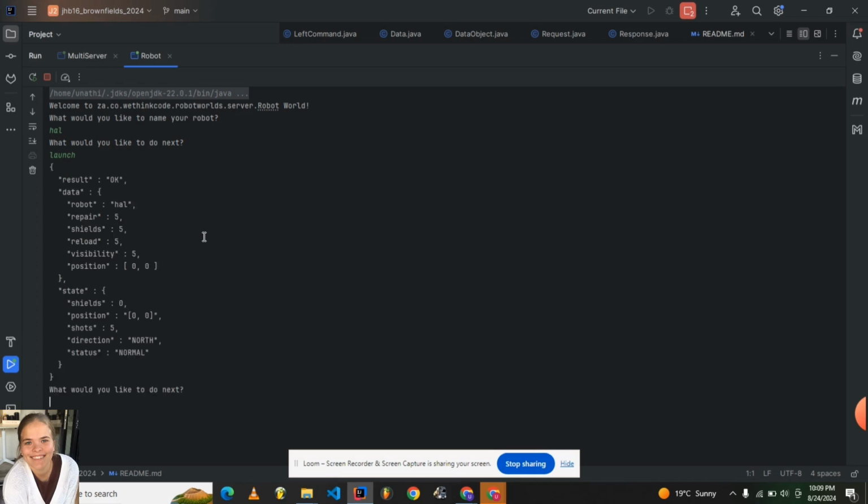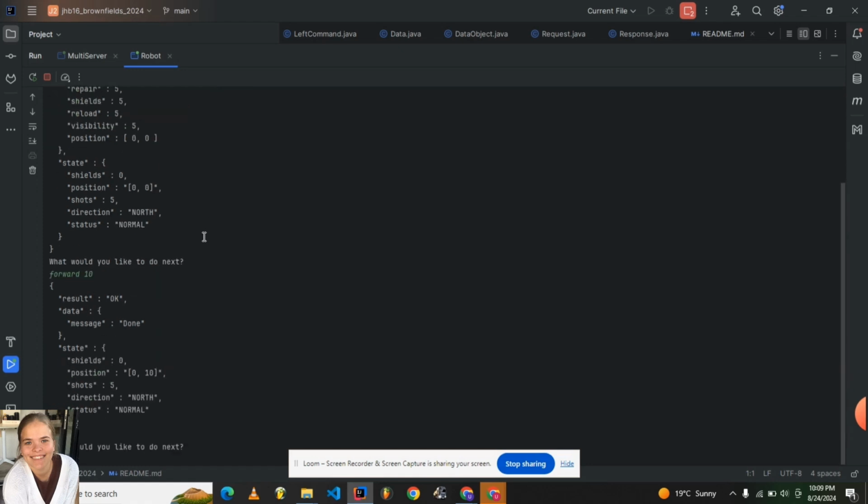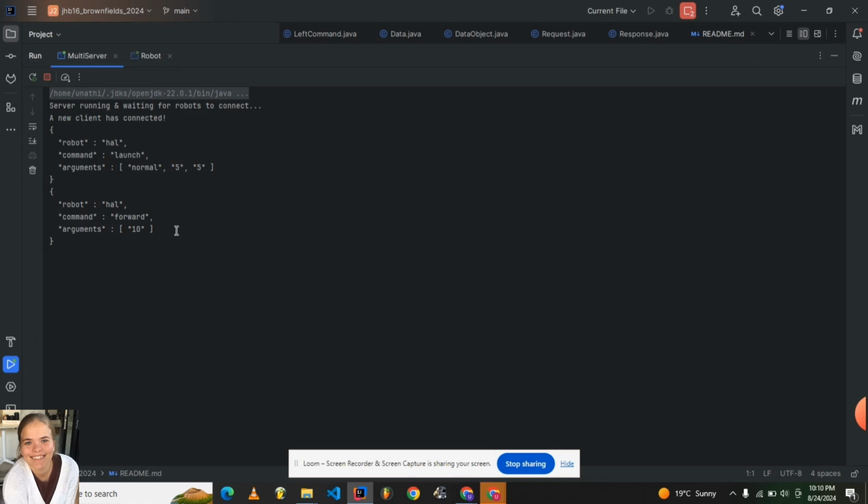So when you press the launch command, it will read information out of the JSON and give it to you, like the repairs that you have, shields, reload, and your position, which is at 0, 0. Now, let's do one of the other commands just to show that we have multiple commands that work. For example, the forward 10. So if you enter forward 10 and enter, you will see that your position changed from 0, 0 to 0, 1, which confirms that you have moved forward by 10, which shows that the program does what the client would expect it to do. So I would think that the expectations of the program is way up to standard.